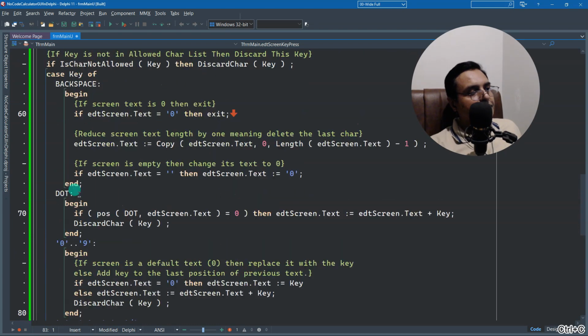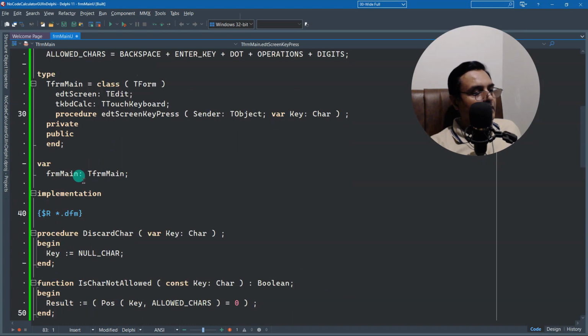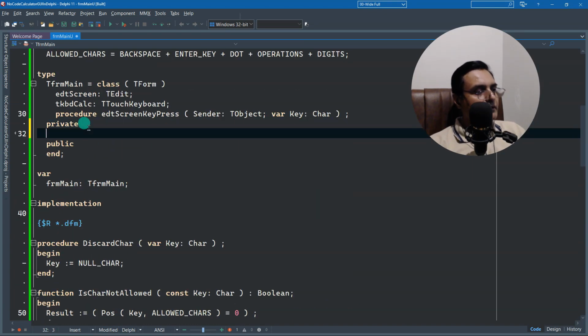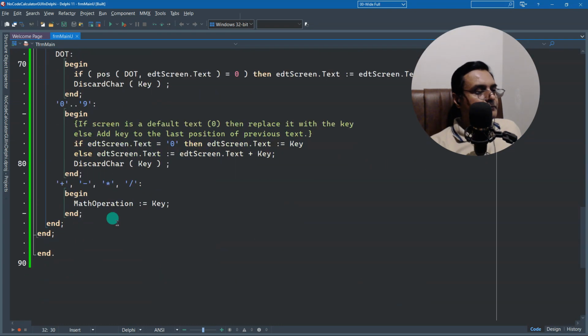We have to define this math operation here in our private, is a character. So here math operation is here. So we will add this plus, minus, add, subtract, multiply and division key here.